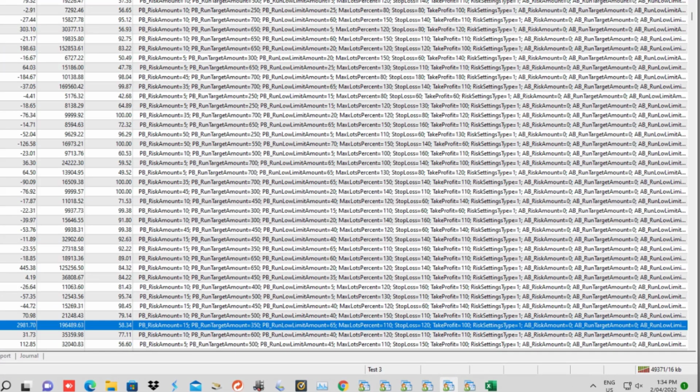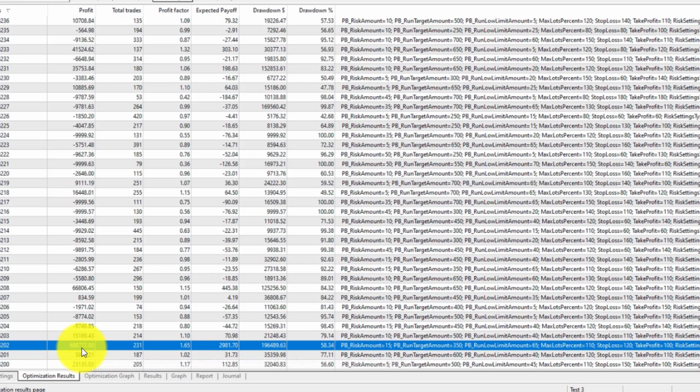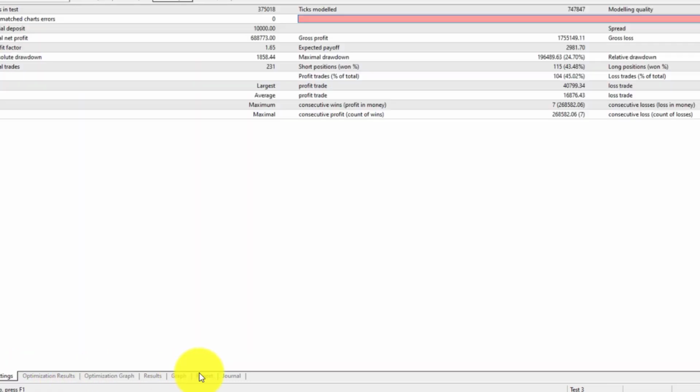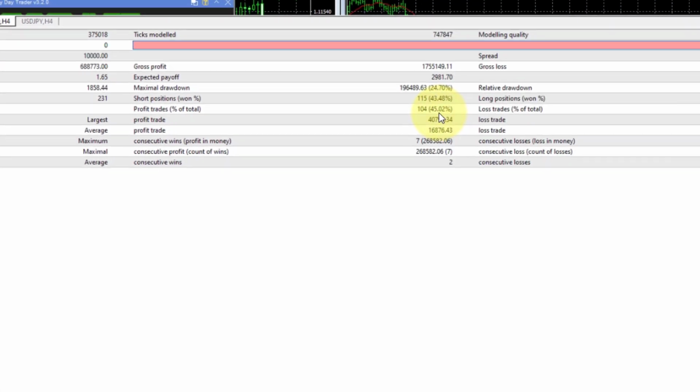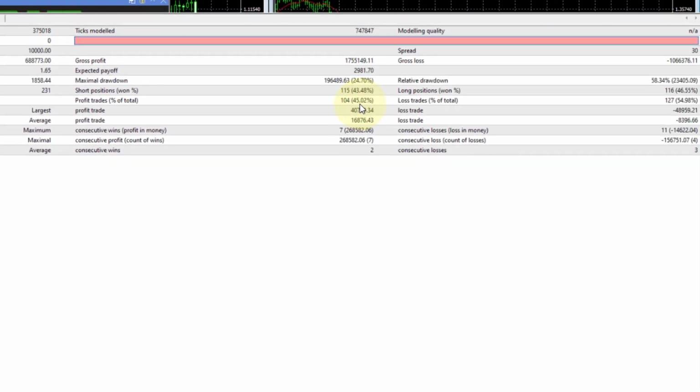Now this run should equal 688773, and we go to report. Yep, that's what it is. So this, and oh, look at this. The success rate is 45%. So it's got a low success rate. But why it makes money is that its profitable trades are twice the size of its losses. It loses 8,000, it makes 16,000 with successful trades. So that's another strategy that works pretty well.